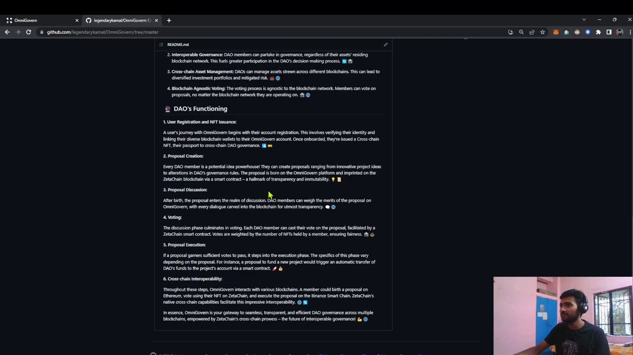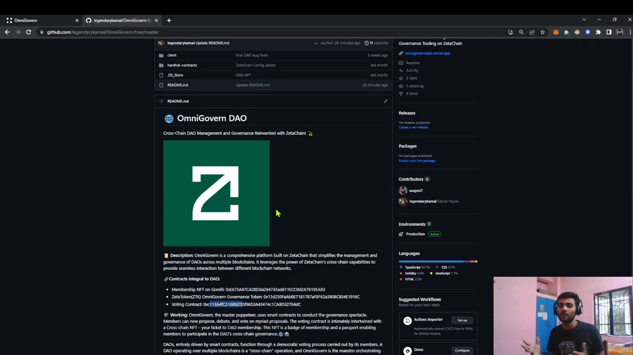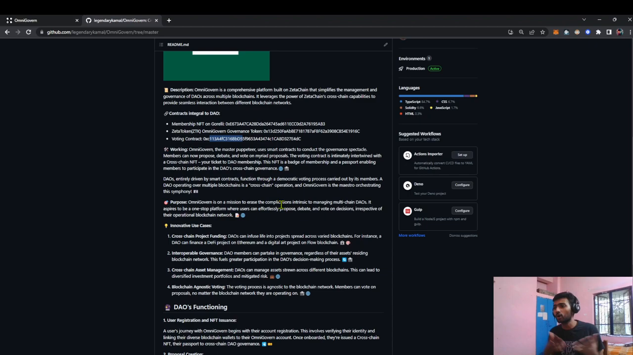Ending with a note that OmniGovern DAO is a cross-chain DAO management and a beautiful governance tooling built on ZetaChain, and it helps us with innovative use cases like cross-chain project funding, as we have seen in how we can fund different projects. It is blockchain agnostic due to ZetaChain's power. It provides us with interoperable governance and cross-chain asset management.